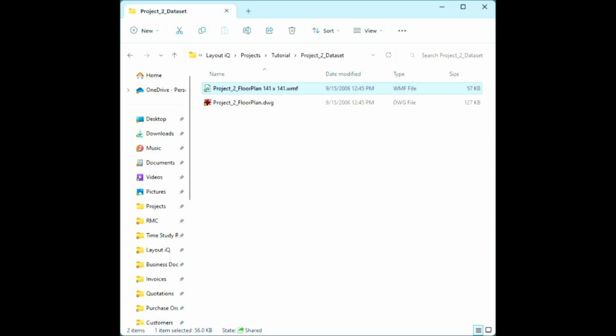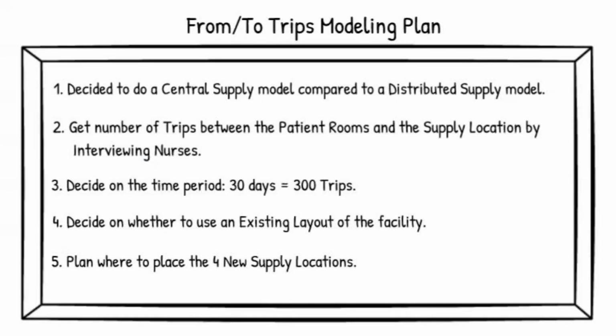We also saved the layout in a WMF file format. We could have used many other graphical file formats including JPG, EMF, BMP, PNG, TIFF, and others. We also included the overall dimensions in both X and Y axis in the file name. The overall distance in both X and Y axis allows the software to extract the distances from the file and accurately calculate travel distance. Once we had developed the modeling plan, obtained the layout file, and verified the number of trips between locations, we were ready to begin modeling.